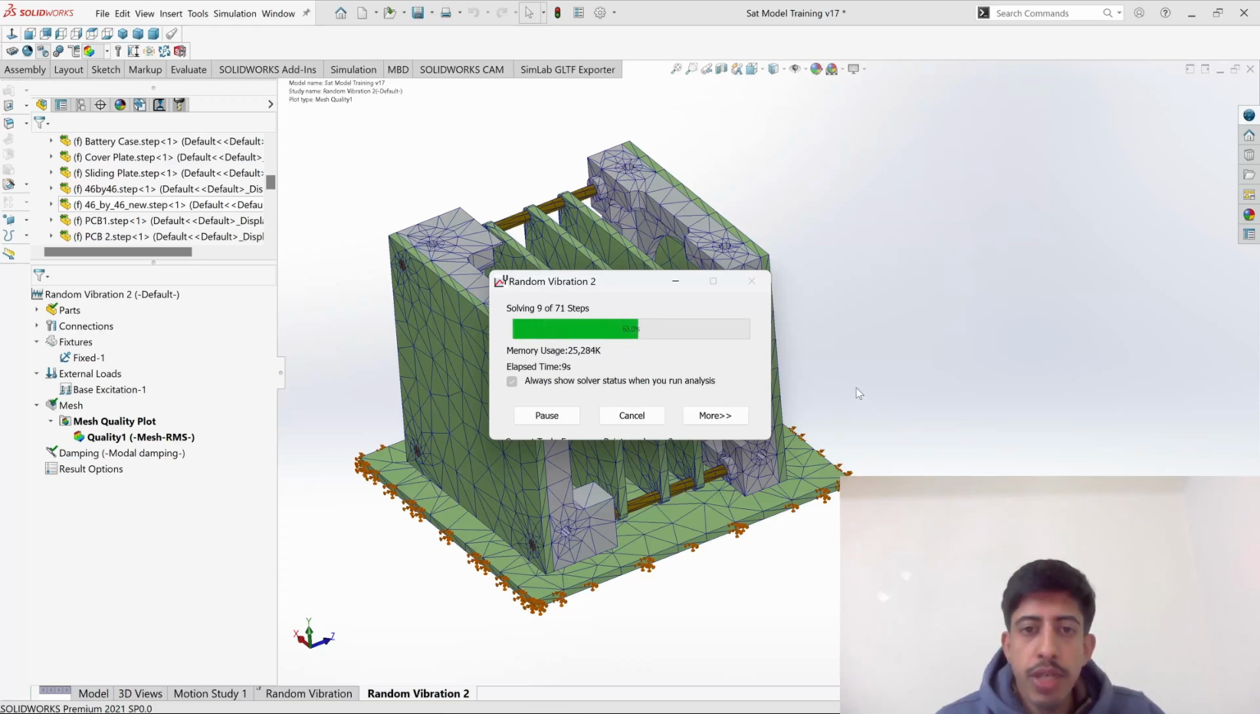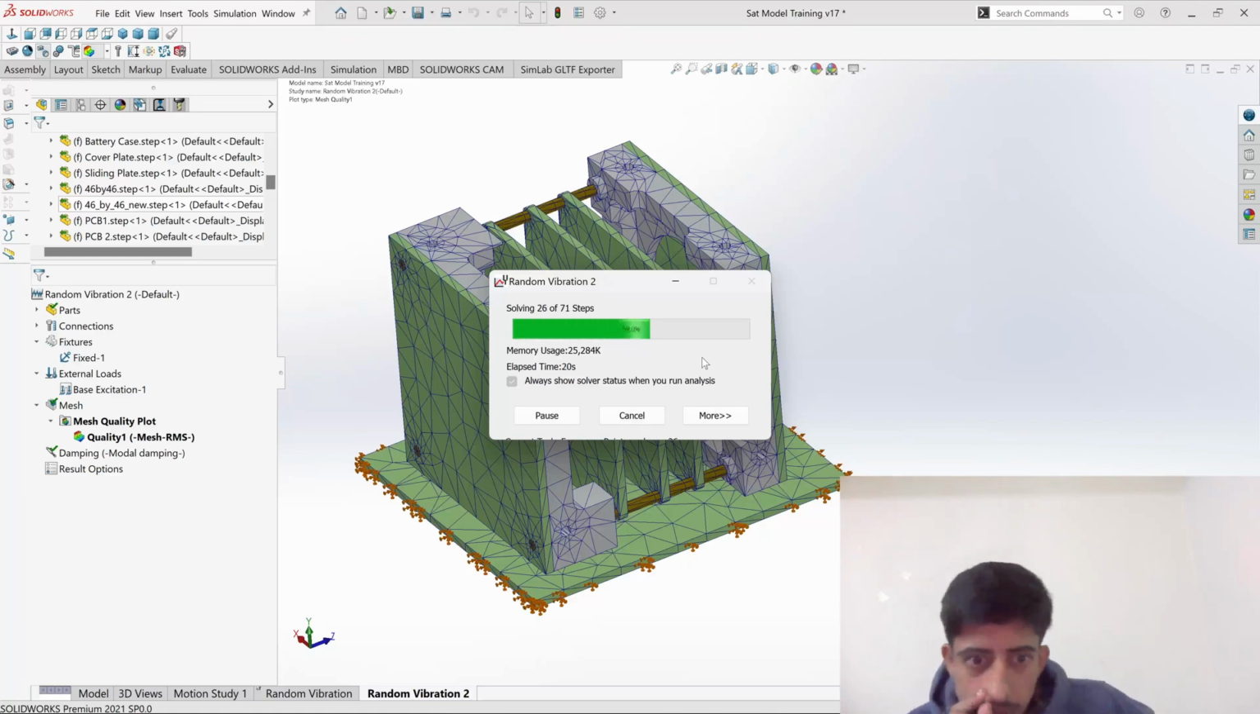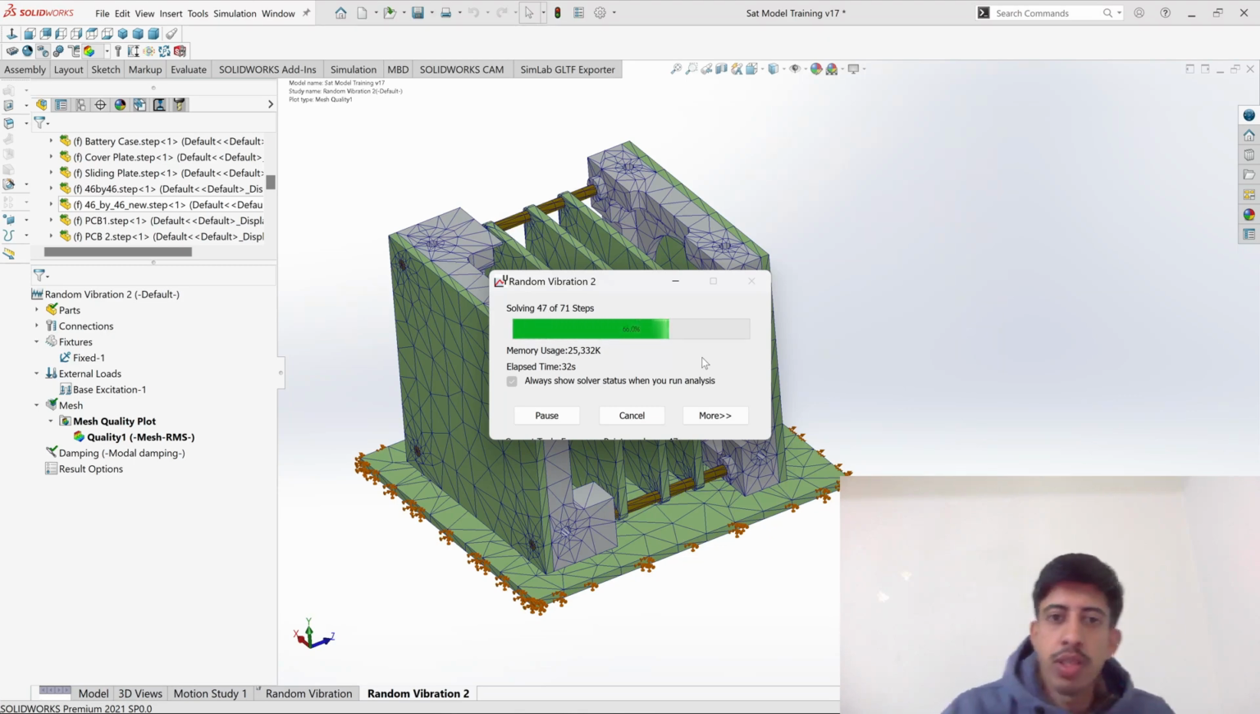Since our mesh is very coarse, it will not take a lot of time, but when I did this one, I had selected a very fine mesh, so it took a lot of time actually. Not that long, but maybe a couple of minutes, I guess. But I think maybe 5 minutes it took. But for this one, it's going to be faster.